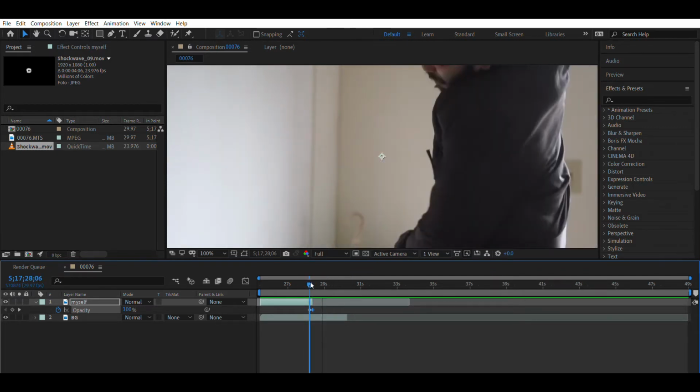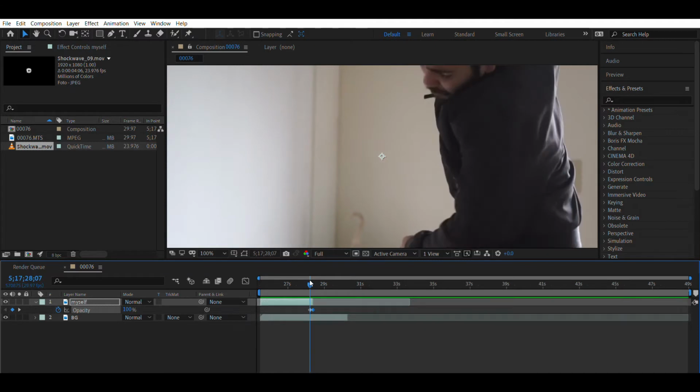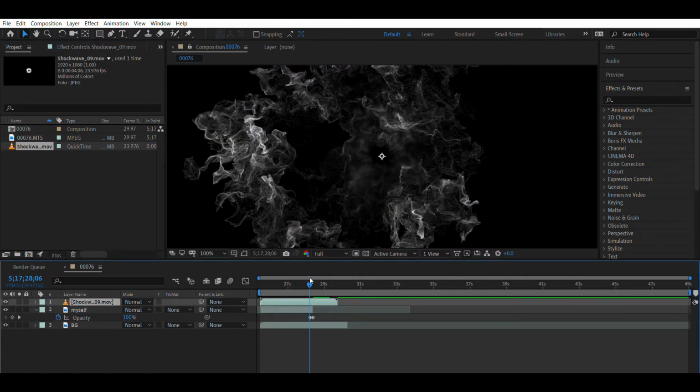Alright, the next thing that I want to do here is, believe it or not, this is just an easy tutorial. I just want to add more of an explosion, or kind of a rip or tear in the space-time continuum. So I want to add my shockwave element. I'm going to drop it on top. So this is my shockwave element.